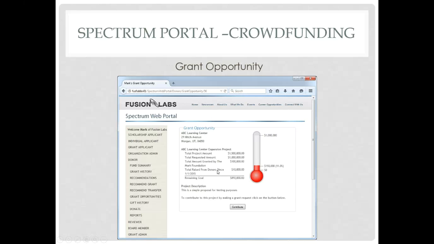So all the financial details that we saw on the first screen, the description that we entered on that first screen, and then a note here to the donor that says, to contribute to this project by making a grant request, click on the button below. And when they click there, it takes them to the donor advised grant recommendation screen. But behind the scenes, we note that this grant recommendation is actually going to be associated with proposal number 56 or whatever, right? It's going to be associated with this grant opportunity.